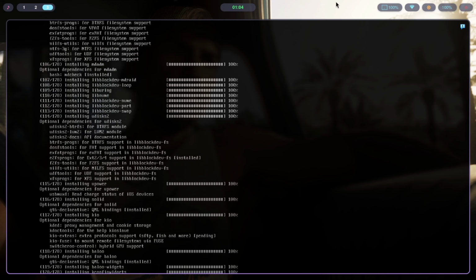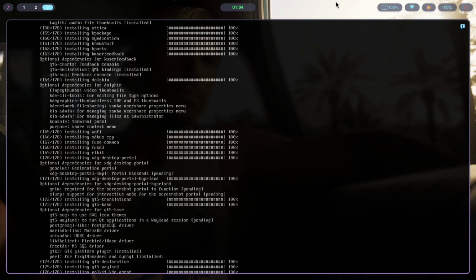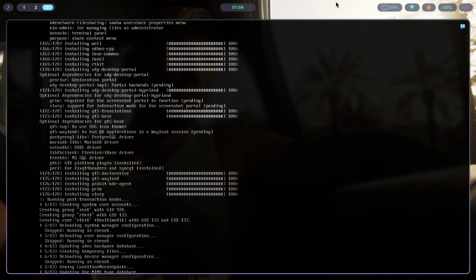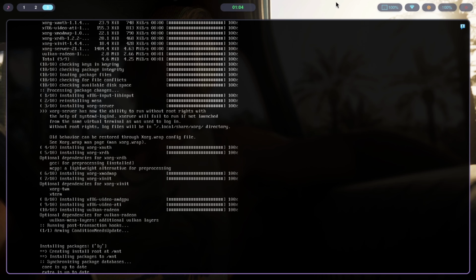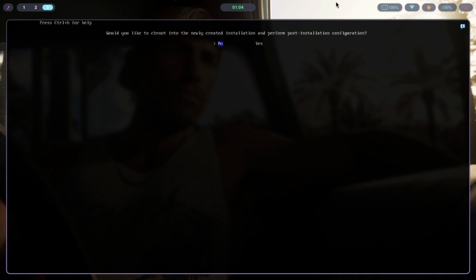Endless possibilities. So the installation finishes. You'll see that installation complete message. Feels good. What do you do then? Usually, it prompts you to reboot. So you type exit to leave the installer environment, then just type reboot.